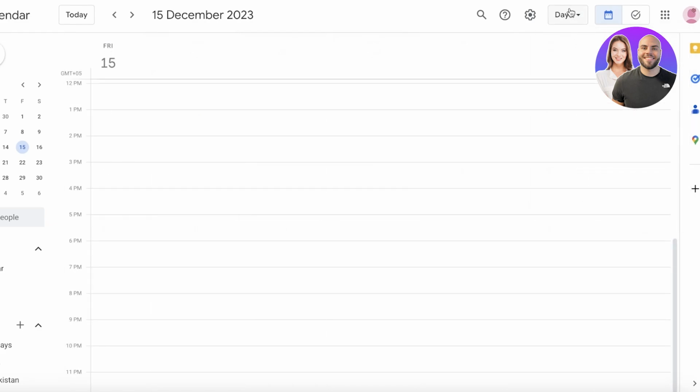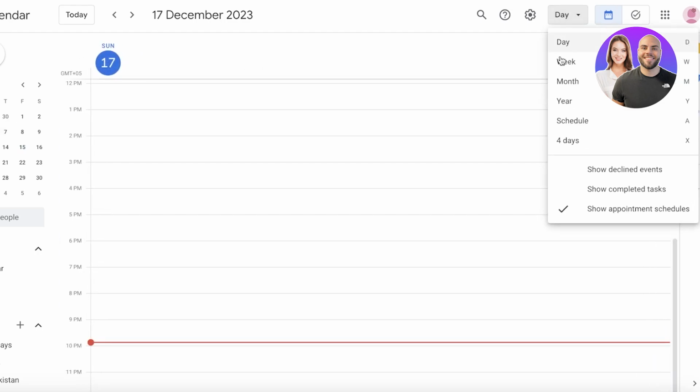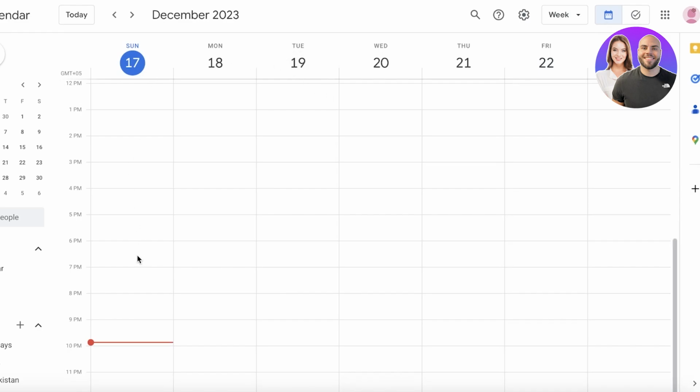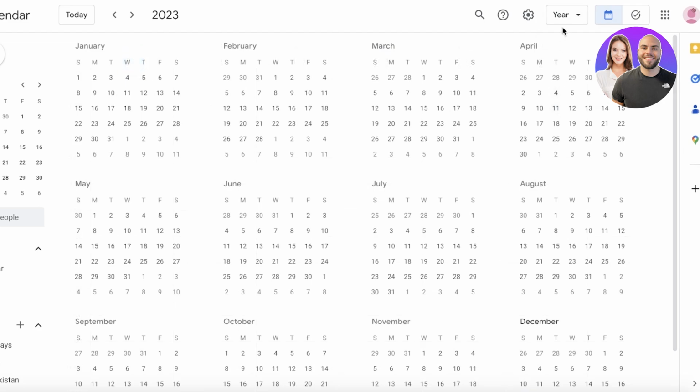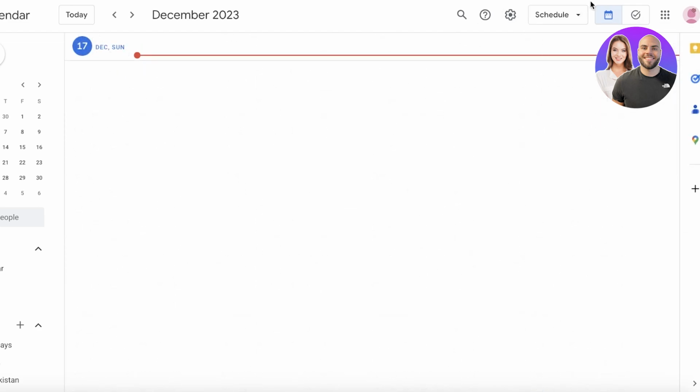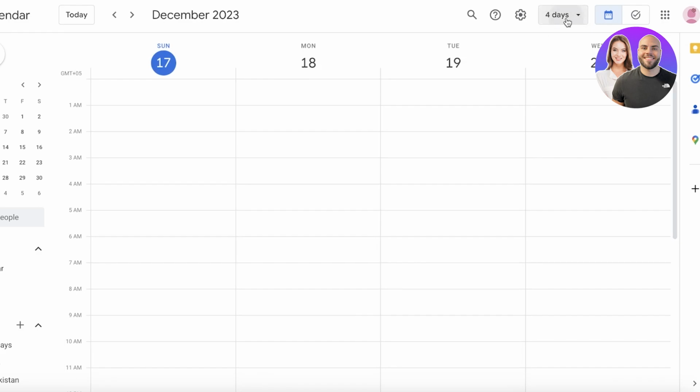Then you can convert this to day, and this will show you the individual day that you've selected on your left mini calendar. If you switch this to month, it's going to go back to month. Then we can take a look at one week. That will show you in a paneled form one individual week and all of the time that can be spent over here, so you can scroll up and down to see. And then you always have the option of viewing the entire year, as well as a schedule. And then you also have four days as well.